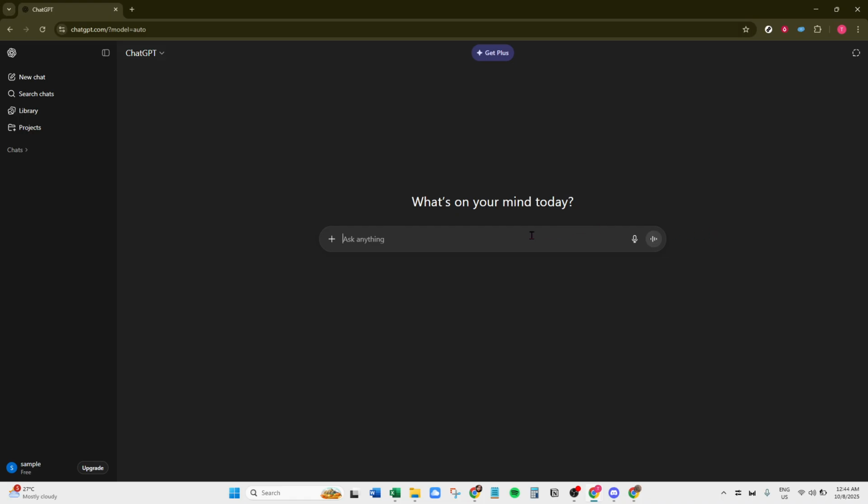Look for and click on the New Chat option. This step is crucial as it sets up a fresh workspace for you to begin your project. By choosing New Chat, you're ensuring that the AI is ready to receive your specific instructions without any leftover context from prior interactions that might affect the output.